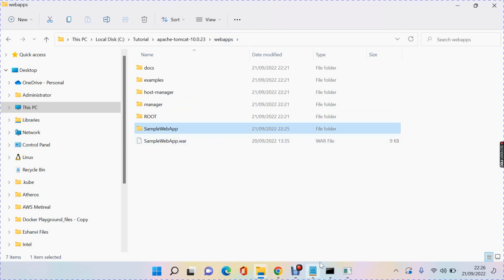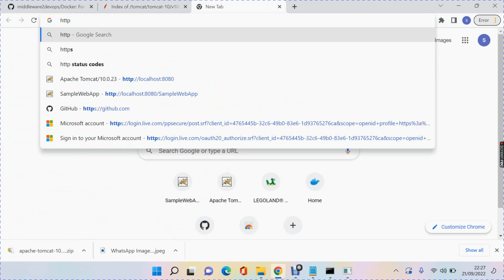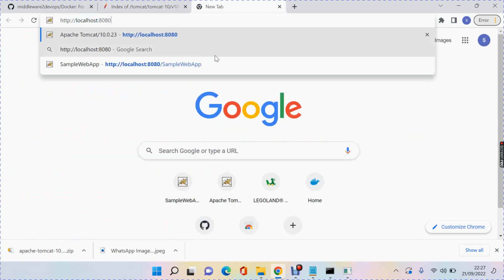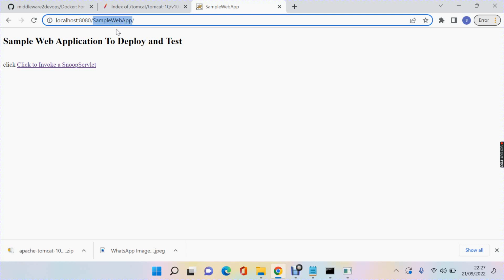Okay. Now it's time to access the application. Since we have already discussed in the configurations, we have enabled 8080. That means our JVM is listening on port 8080. Let me browse that now. http://localhost:8080/sample webapp. Now you can see the sample web app to deploy and test. So this has been served by your Tomcat server, and this is the application. Sample webapp is the application. Here, sample webapp is the context root.